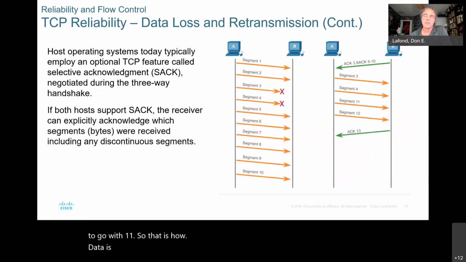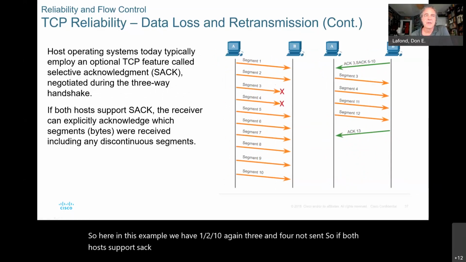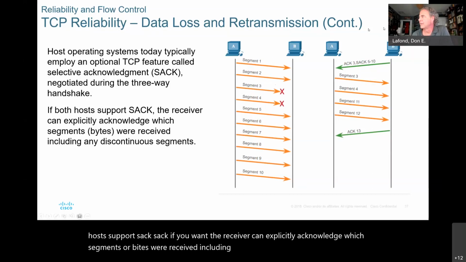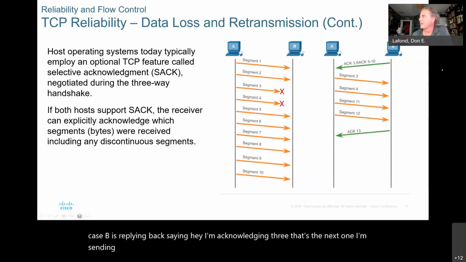Now, there's also something called a selective acknowledgement, an SACK. So here in this example, we have 1 through 10 again, 3 and 4 not sent. So if both hosts support SACK, the receiver can explicitly acknowledge which segments or bytes were received, including any discontinuous segments. So in this case, B is replying back saying, hey, I'm acknowledging 3. That's the next one I'm sending. Oh, and also I received 5 through 10.